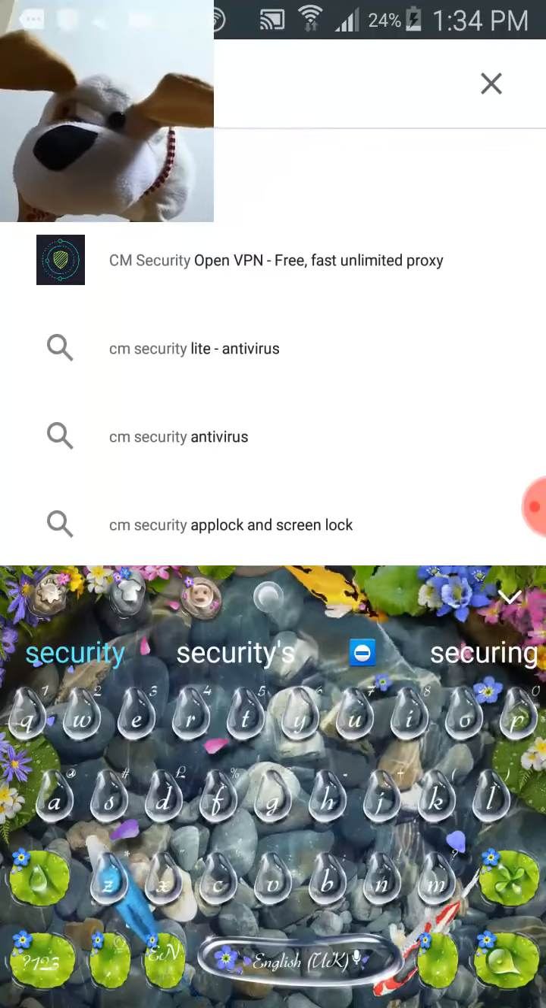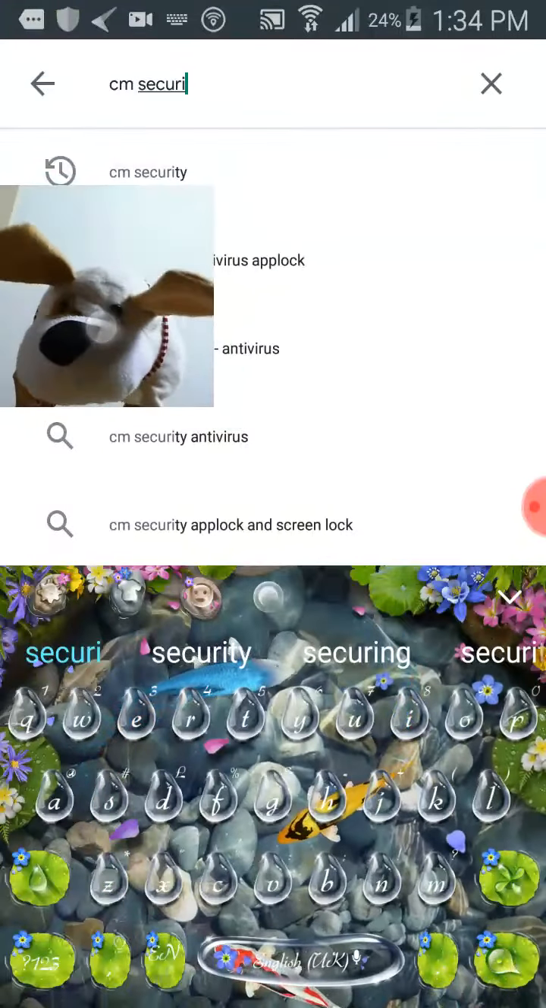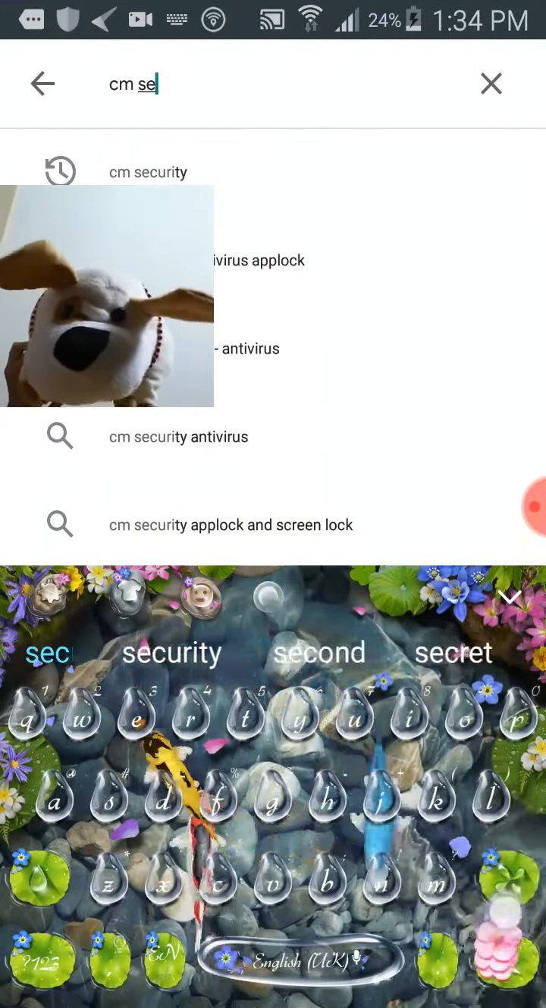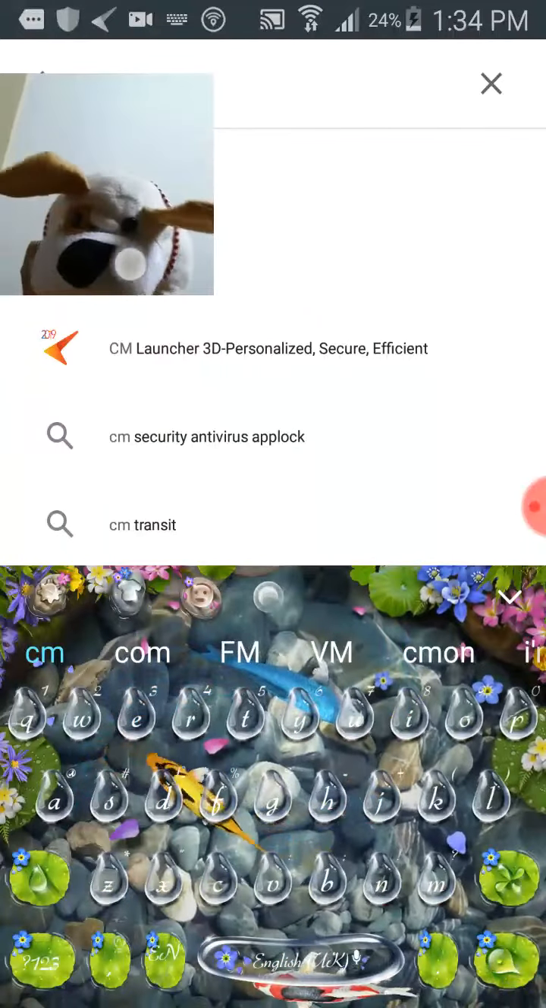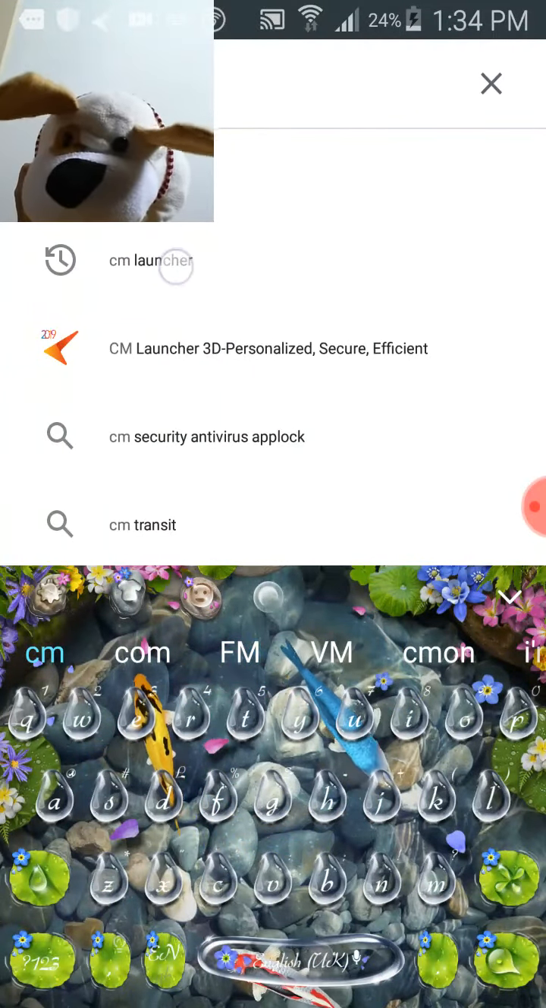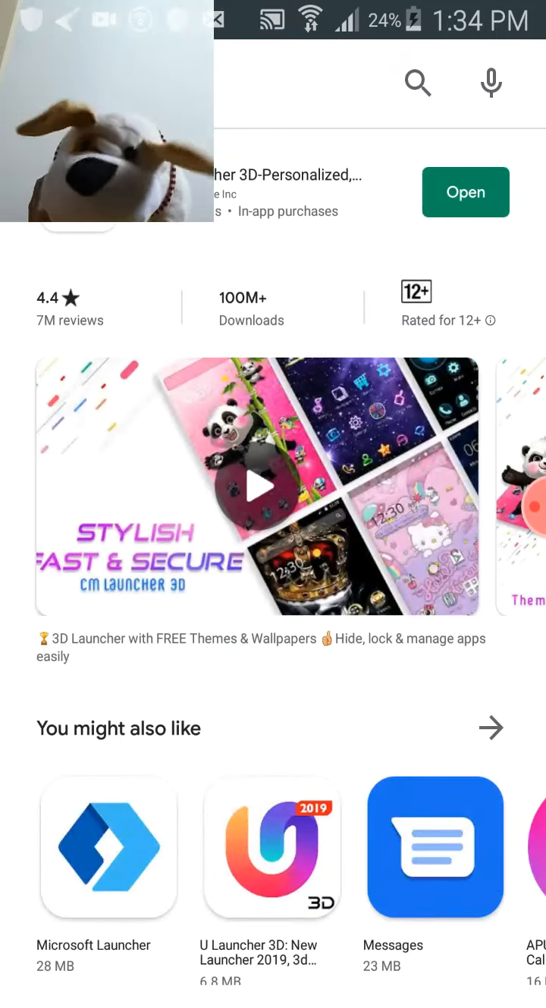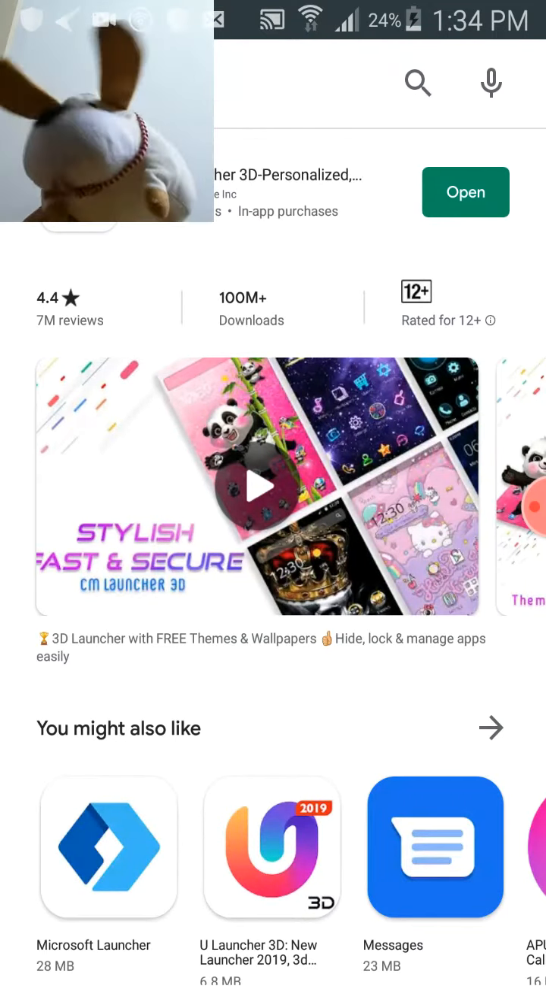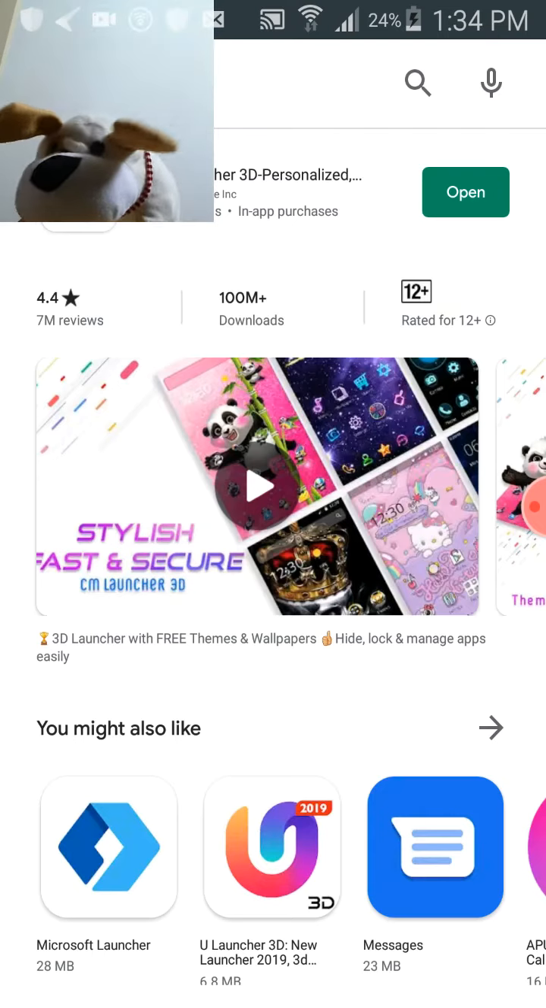Next thing. Go ahead and install CM Launcher. Install it and do all the setups. After done the setups, next thing.